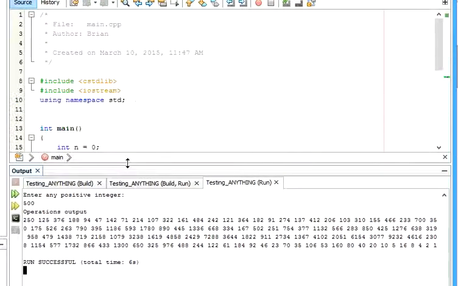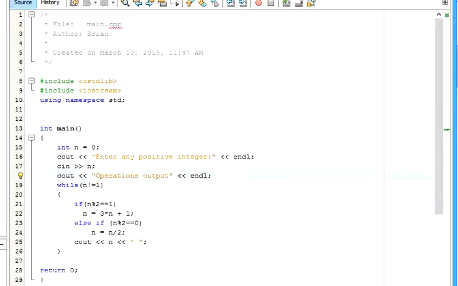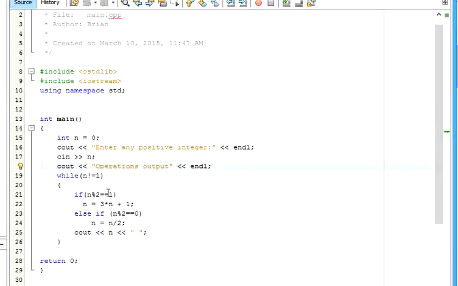It works, and it's not really useful, but it kind of shows you how to do a modulo and find if a number is even or odd. It also shows you how to do a while loop, and that's pretty much it.